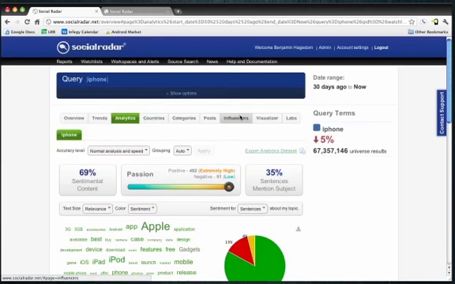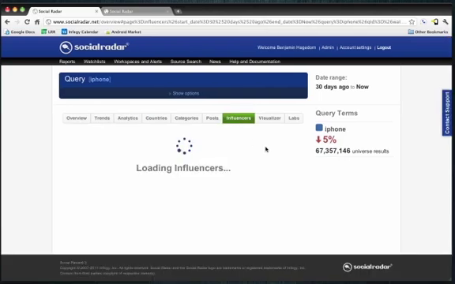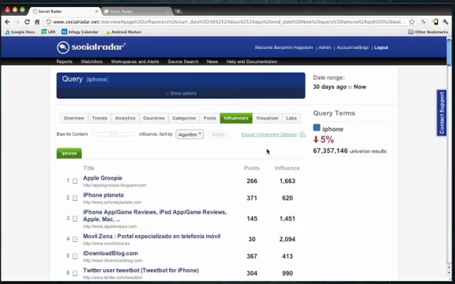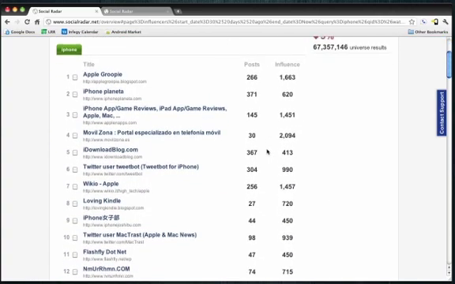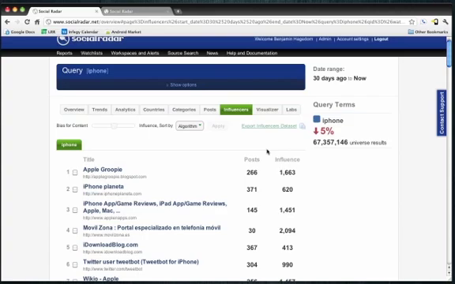Next up is our Influencer tab. Social Radar clients use this to identify the key producers of content specific to their search. So whether it's looking for influencers around the brand or the market, Social Radar has you covered.